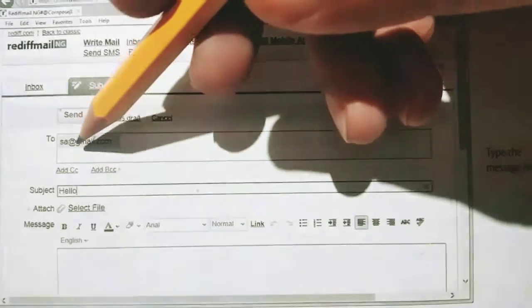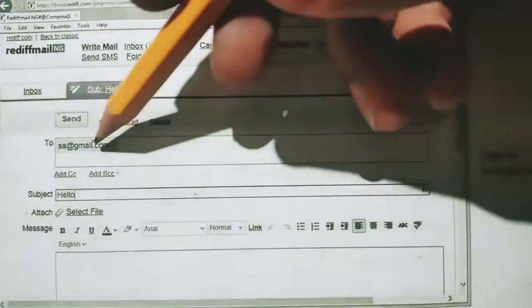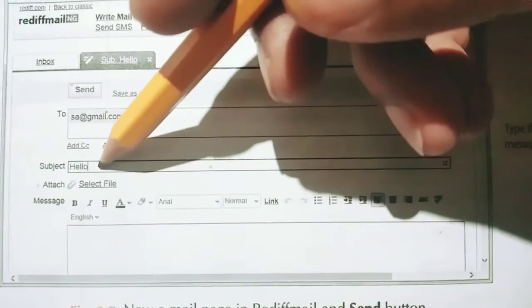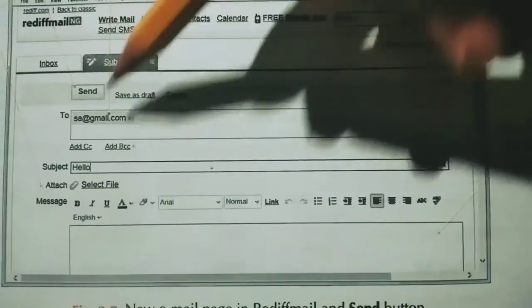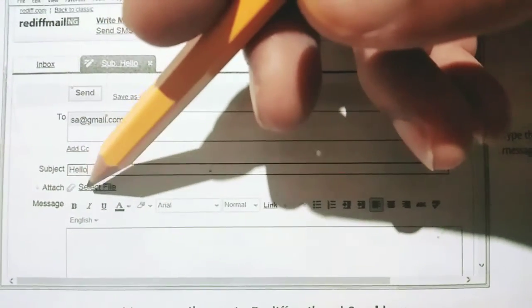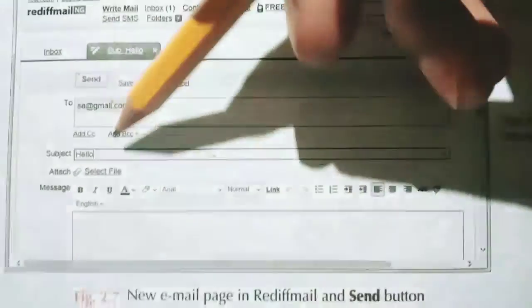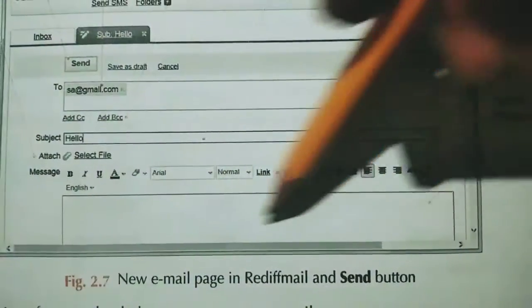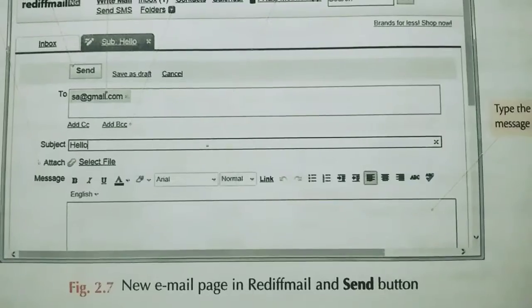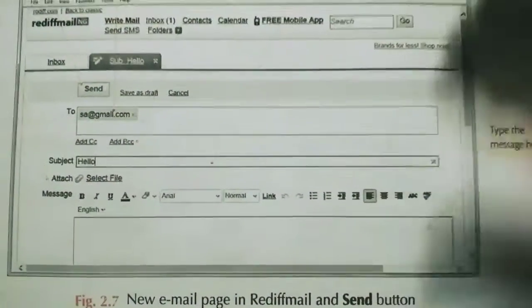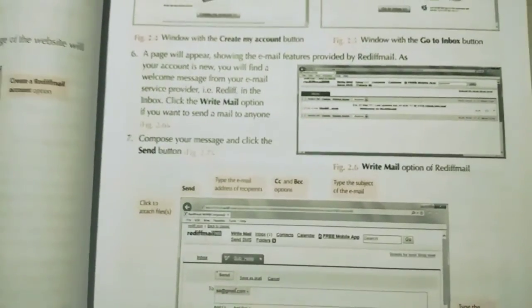So here are two fields: whom you are sending to. You have to write the address of that person. Then subject, you have to write the subject, hello or anything, whatever you want. Then attach a file, that means any picture, any video, any audio, anything you can attach as a file here. And this is the message area, that means the body of the letter or application. So you can write here everything, whatever you want. So these are the basic things you will see in every email service provider.